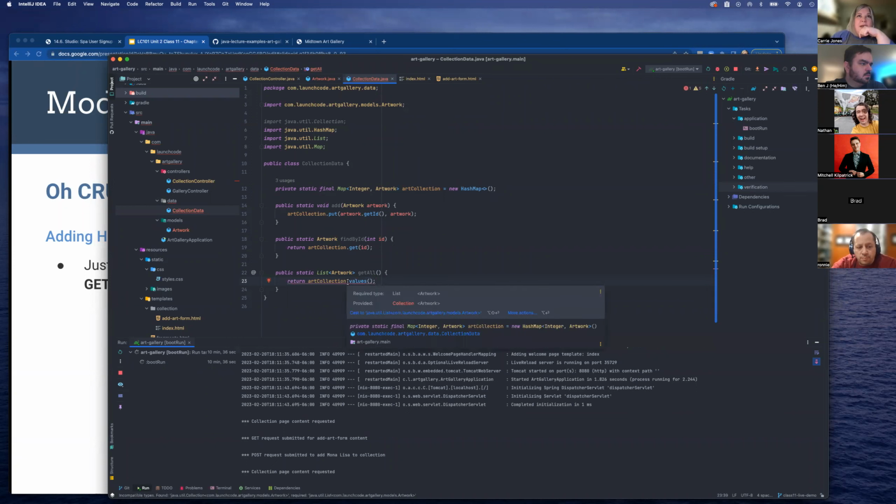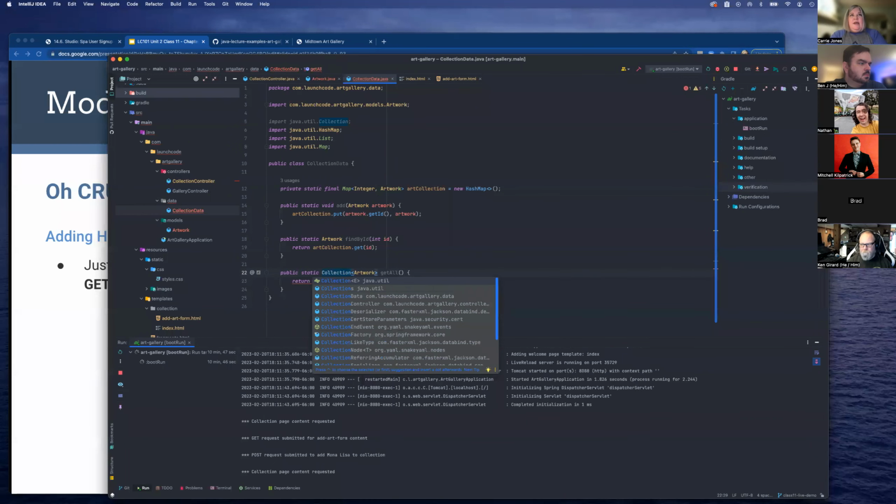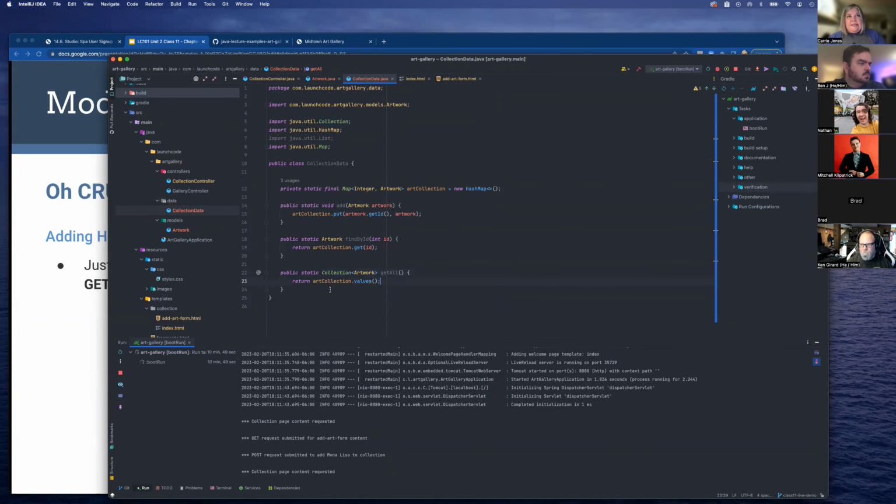Now, you see this is complaining. It's because it really wants it to just be a generic collection here. And so if you type it this way as the return type, then it's happy. But it's still an iterable, it has access to all the things that you need to be able to iterate through a list.